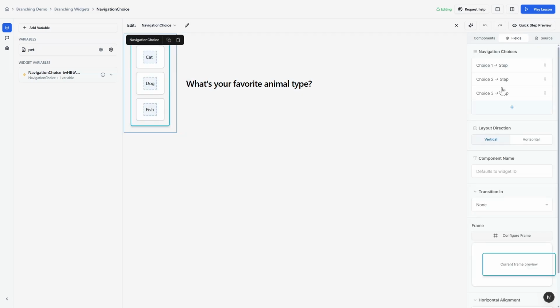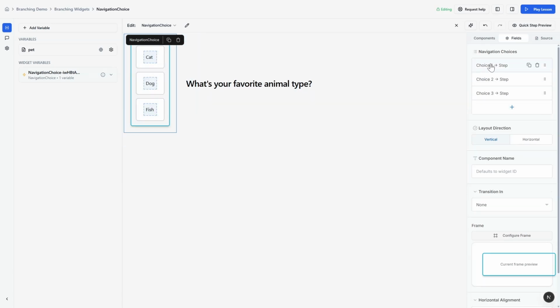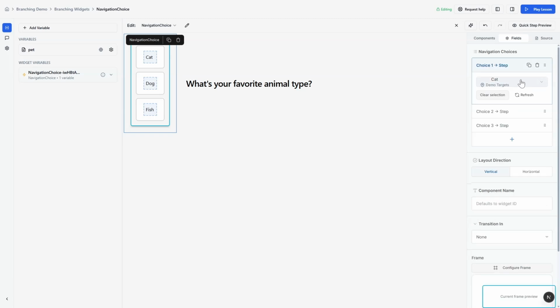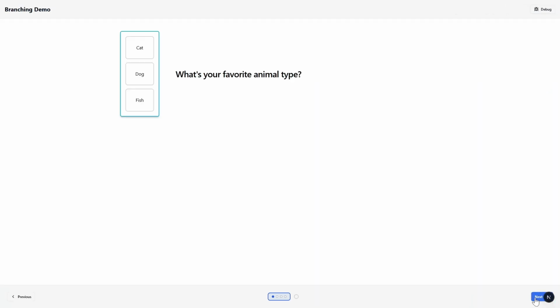Here's my navigation choice. It has a series of choices. If I needed to add another one, I could click this little plus button and another choice option shows up here, and I could drag in a text or an image or whatever. But I don't actually want that. If I open up one of these choices, I can see that it has a step that it goes to. This one right here is going to the cat step, and this one right here is going to the dog step.